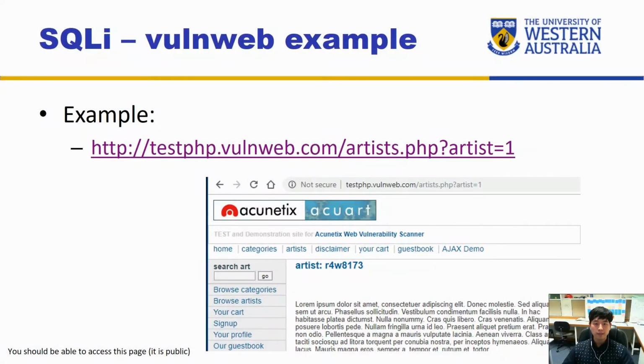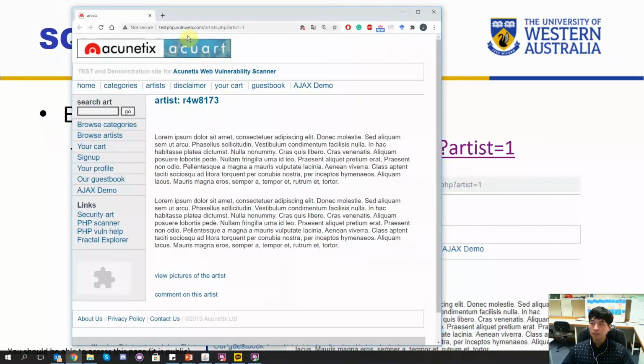Hello and welcome back. In this video, we'll be looking at the web-based example for SQLi injection. You should be able to access this website. It's available publicly, and it's built specifically for you to try a few different SQLi variants.